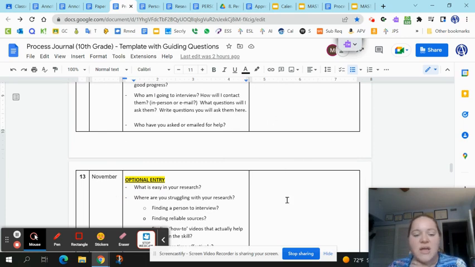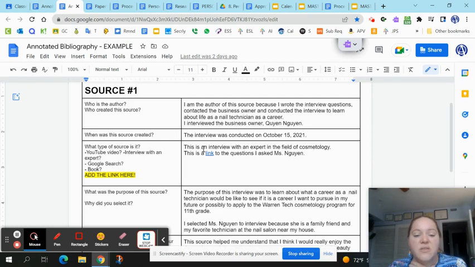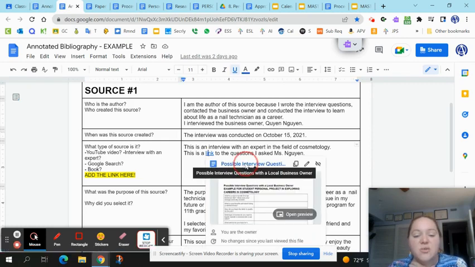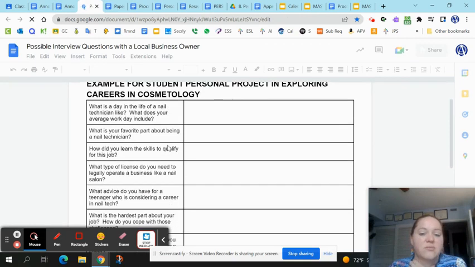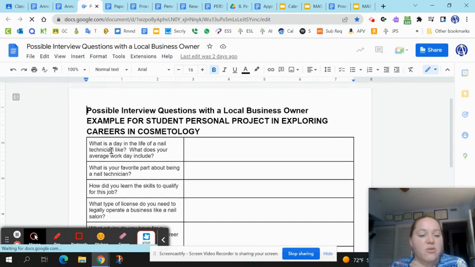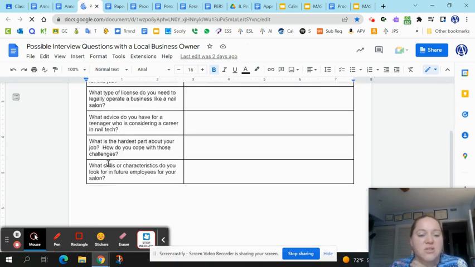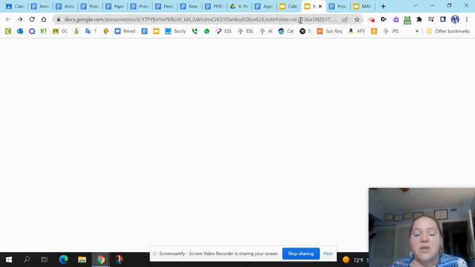But if you're stuck or you want to track some interview questions that you might ask someone in the community, you could put those here so that you don't lose them. If you are interviewing someone in the community, there is a link to possible interview questions that you might ask if you're doing like exploring careers. So that is a link that you could use if you're struggling to write questions for a possible interview of an expert in the community. Reach out with questions. I am here to help.